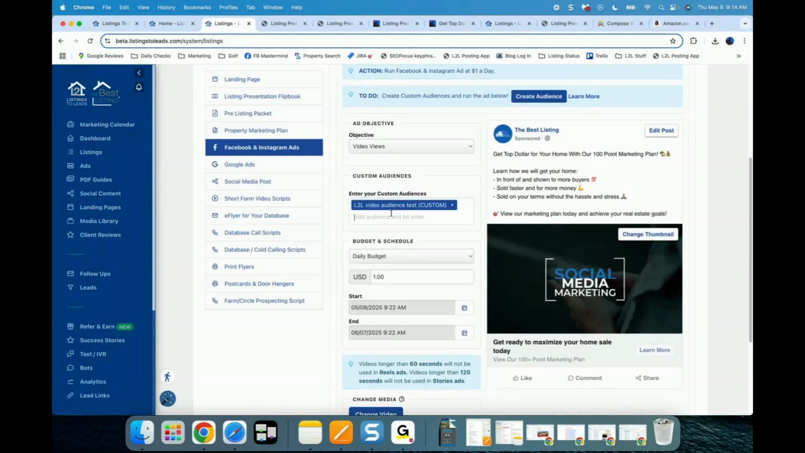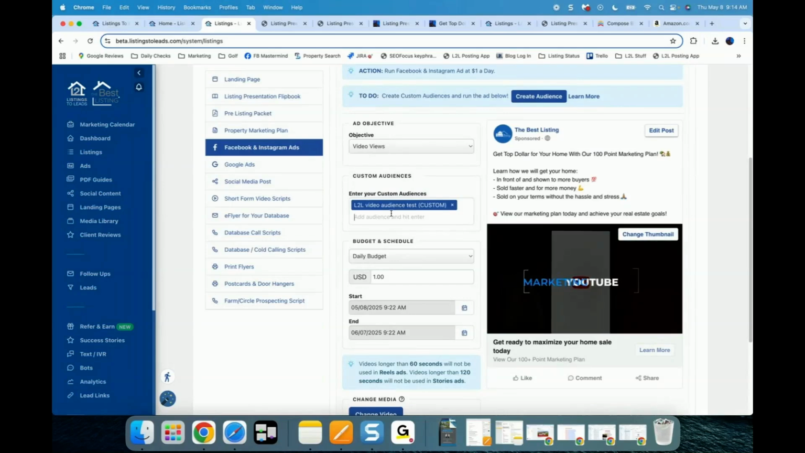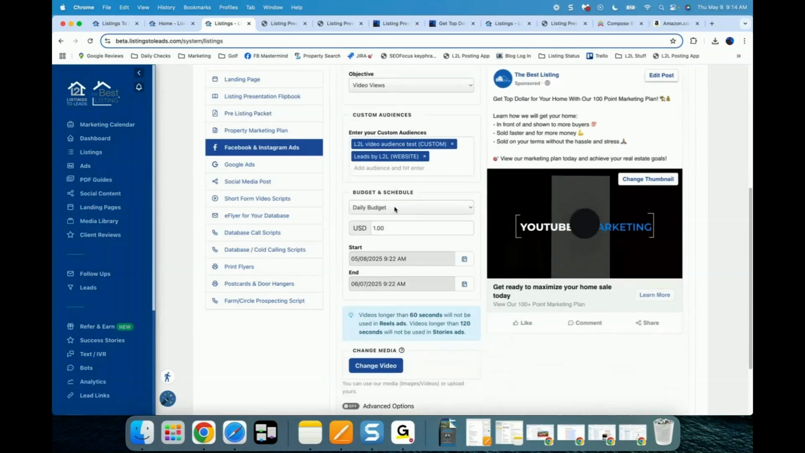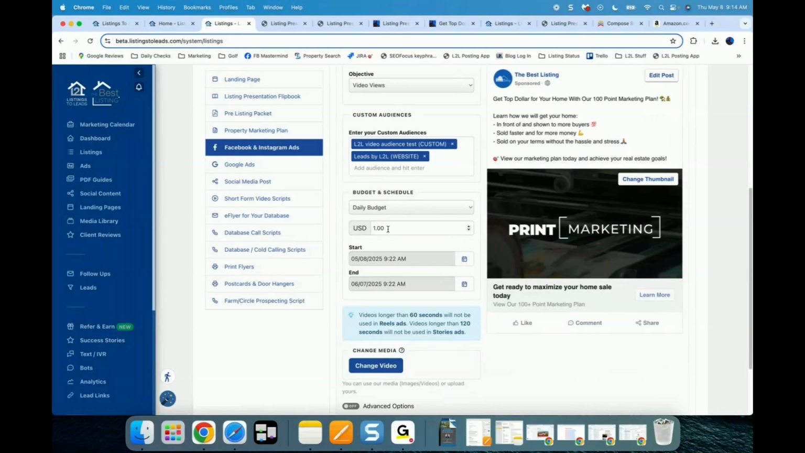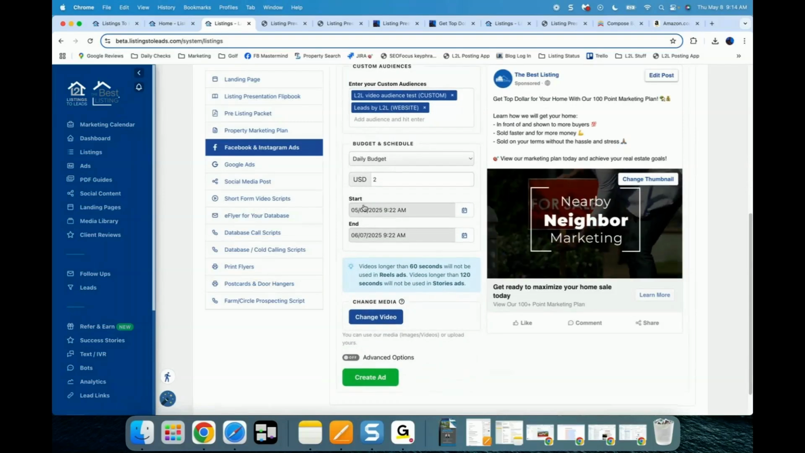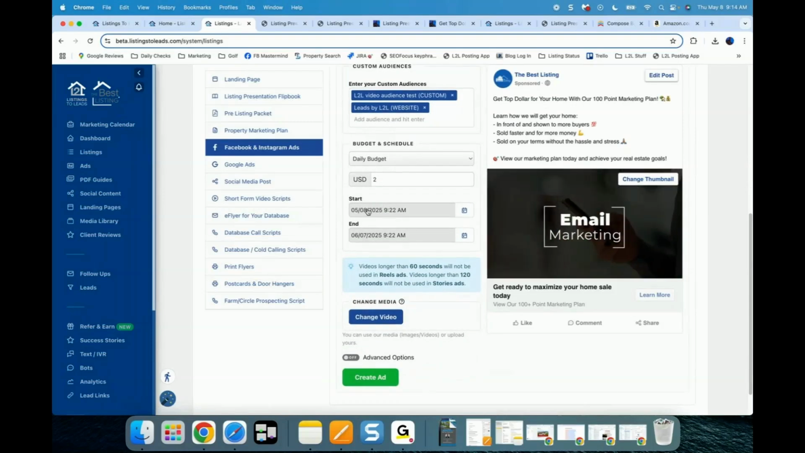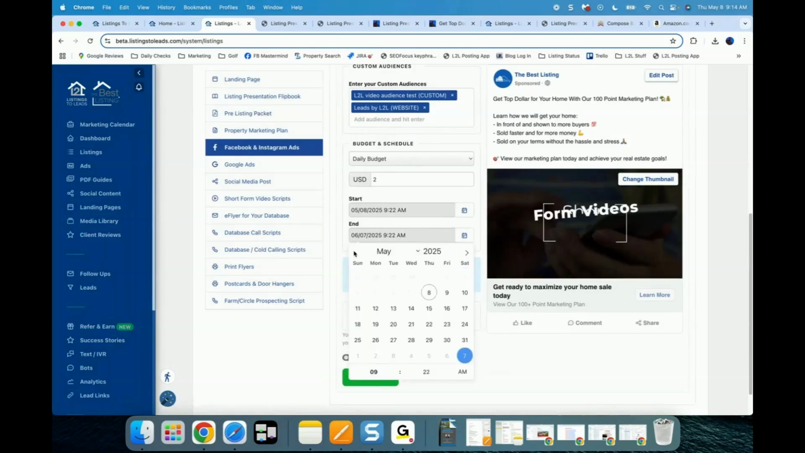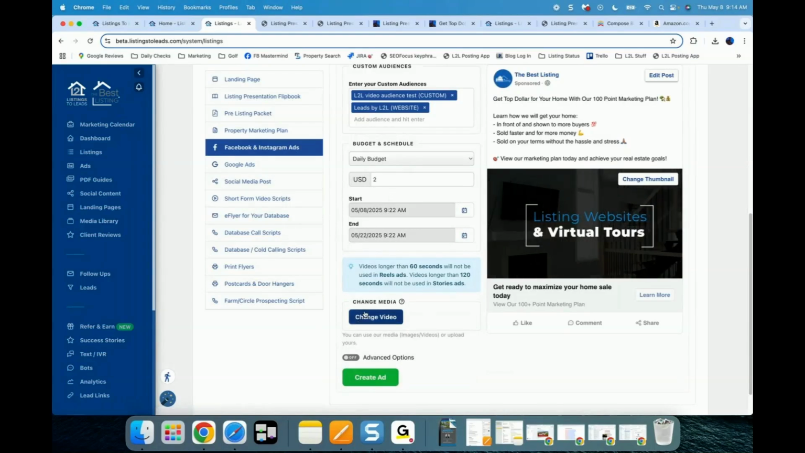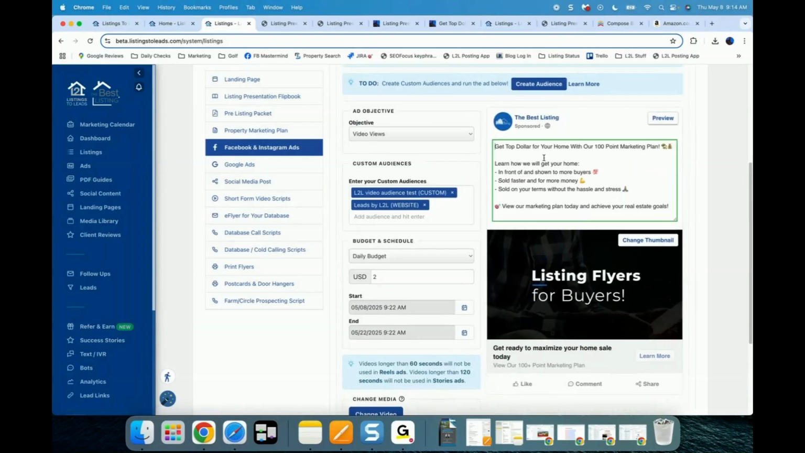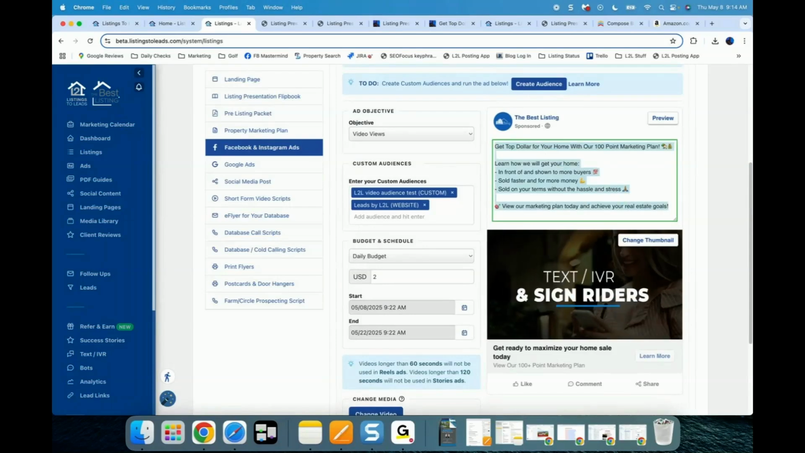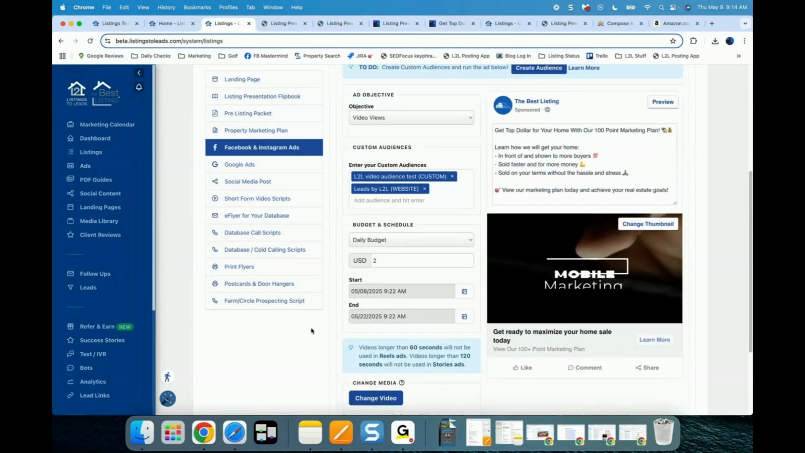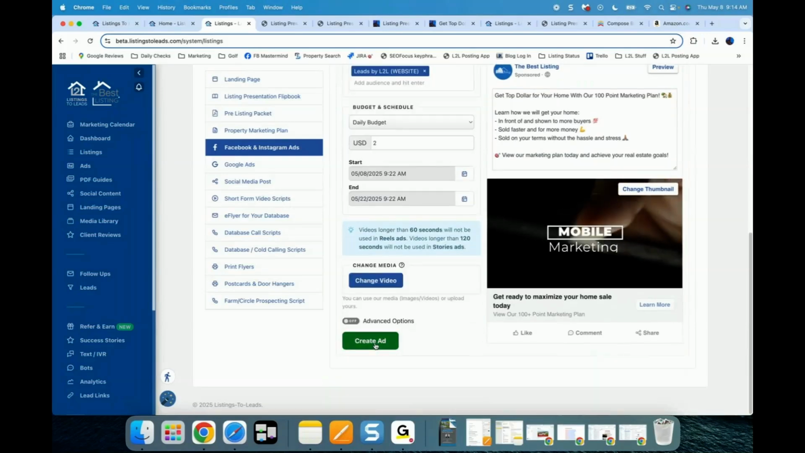But let's just say here, I've got a couple of audiences, and it's defaulting to a daily budget of $1. I can change that to whatever I want. Start and end date. So it's going to run for a month by default, but I can, of course, change that as well. So all of this is completely editable, including the text. So I can click in here, change all of that if I want. But if everything is good to go, I can click Create Ad.